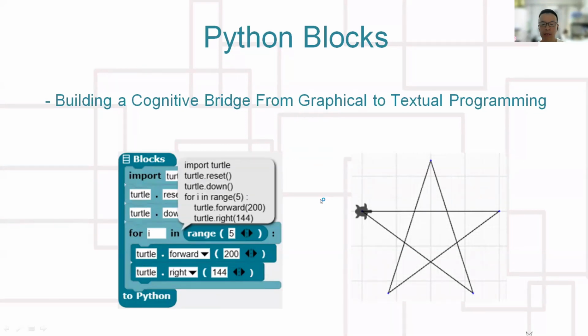Yeah, thank you. Today I'm talking about building a cognitive bridge from graphical to textual programming. It's my education experience.